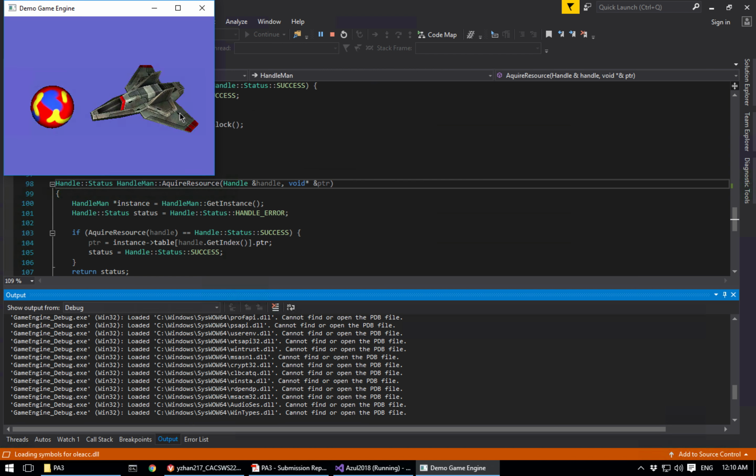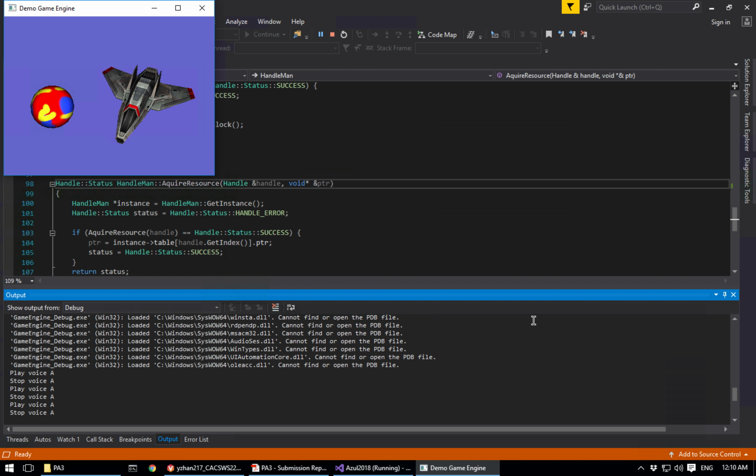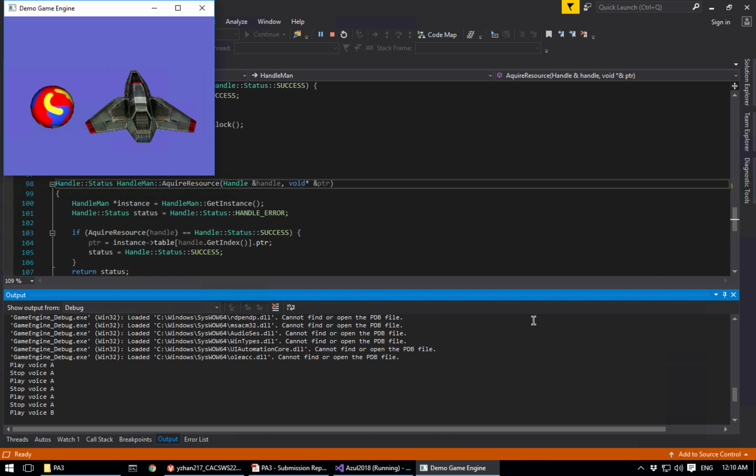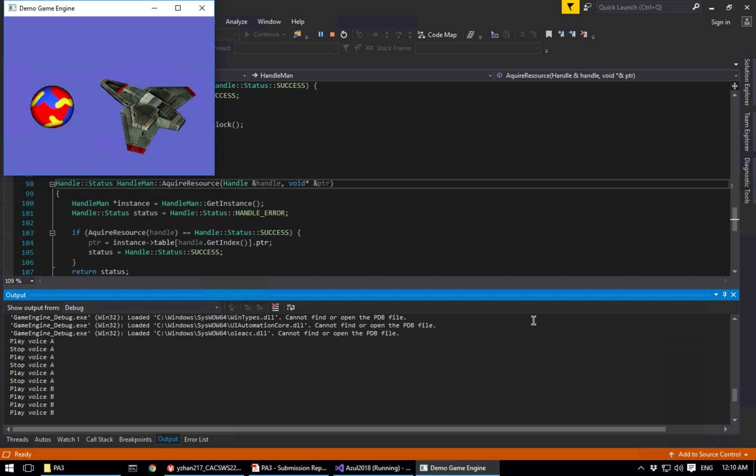Because you cannot hear the voice from the system, you can see the output here, and this is my demo. You can press space to play voice A, and press it again to stop it, again and again, as you like. Also, you can press number 1 to play voice B. Every time you press 1, that will create a new voice B. So if you press it 3 times, it will play voice B 3 times.